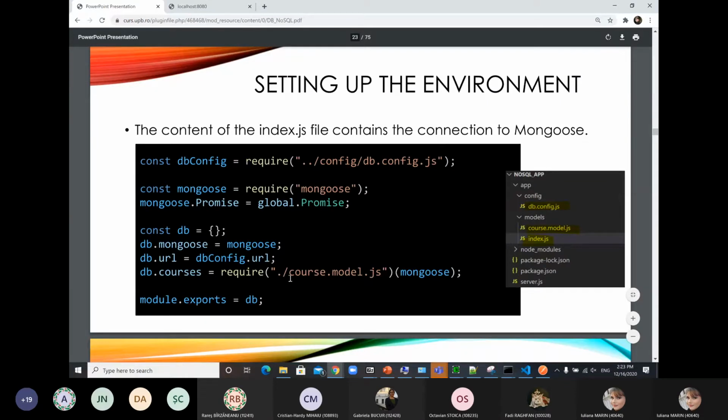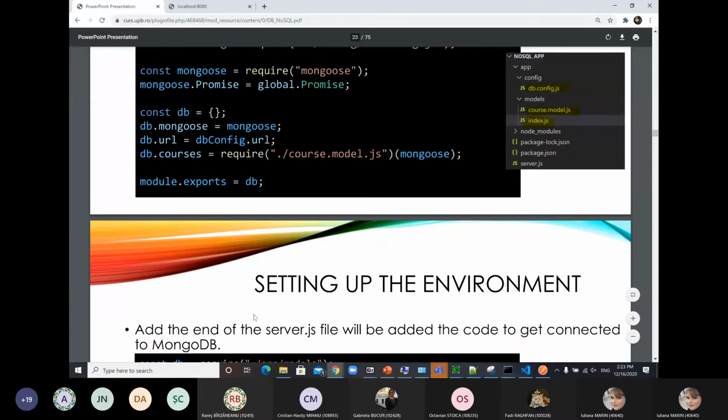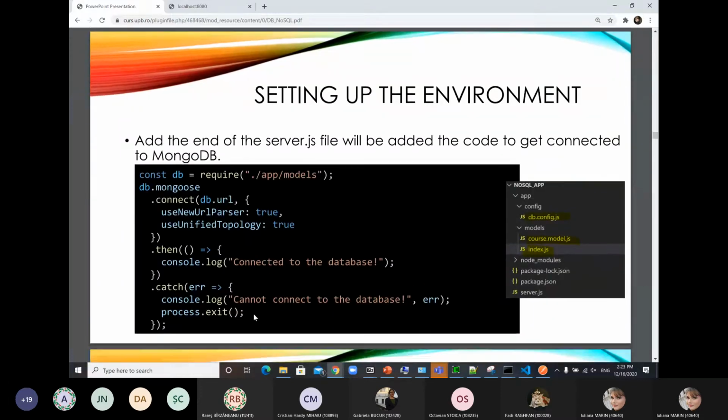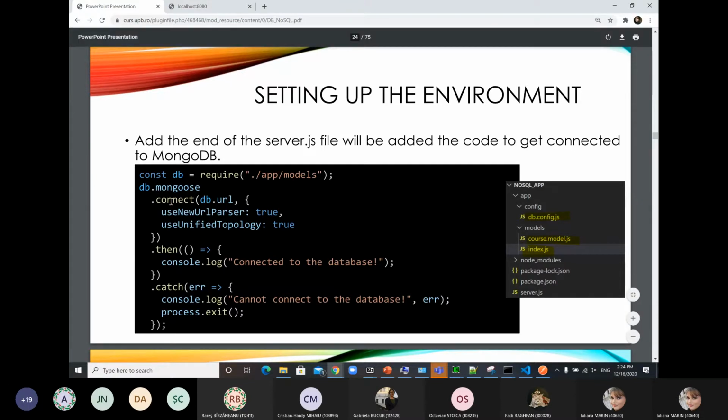This is why you've got a course.model.js, and you need to export it. Also, inside the server.js, so as you can see, you go inside this file, you need to specify which are the models of your database, meaning that it has to look inside the app models folder. And then you have the connection with the database using Mongoose.